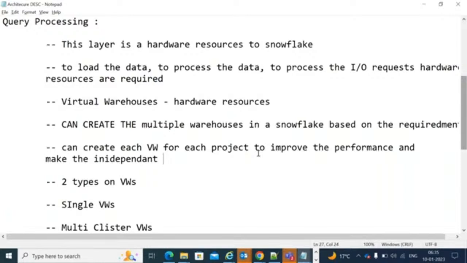So whenever you are going to work with Snowflake as a particular team or a particular project, you can access only your project-related virtual compute warehouse, so that there is no dependency between each and every virtual compute warehouse. You can do your tasks very easily, and you can execute things very fast, so that you can see the result faster.